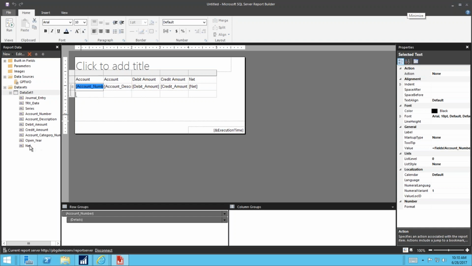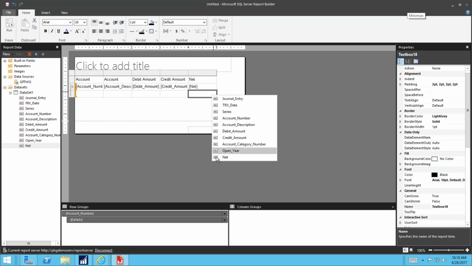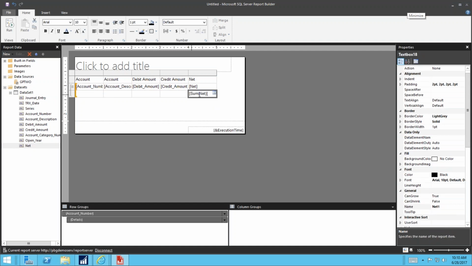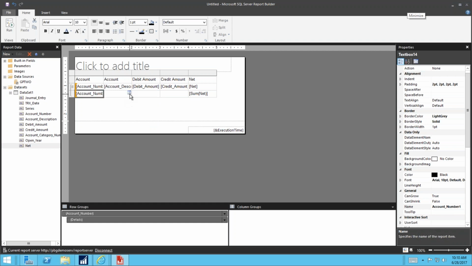So for example, if I now was to drag, not drag, sorry, I'm just going to click net amount here and insert the net. You're going to see it puts sum there because it knows that it's a grouping and it needs to calculate the sum. The other thing I want to add is account number in my summary and account description.